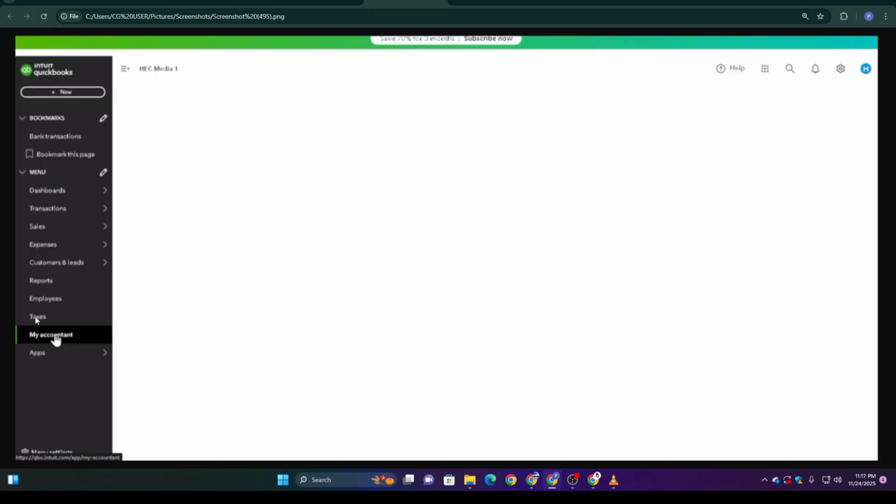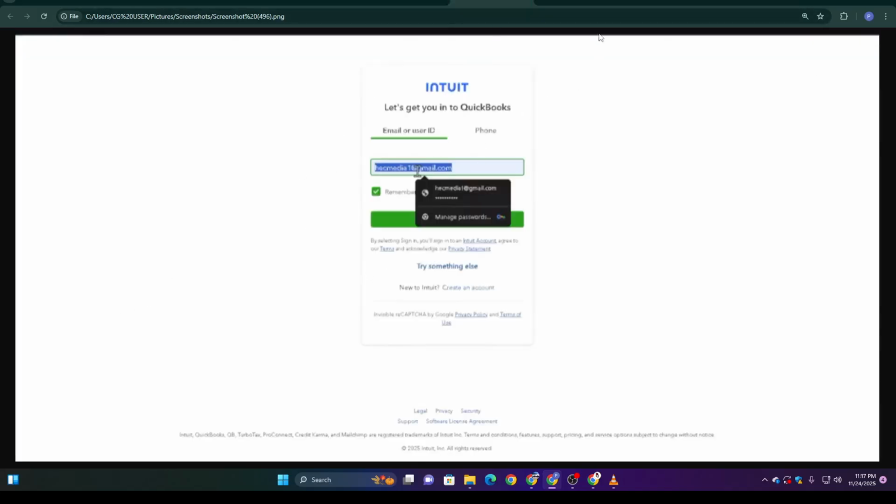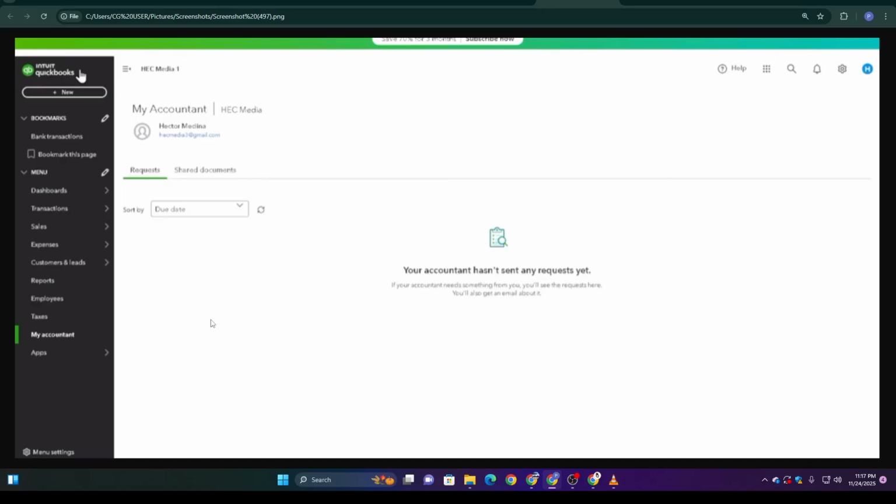From here, you can start exploring all the accountant-exclusive features. You'll have access to client management tools, advanced reporting, and smooth integrations with the tax preparation software. If you're new to these features, don't worry. QuickBooks includes a built-in help center and a full resource library to walk you through anything you need.